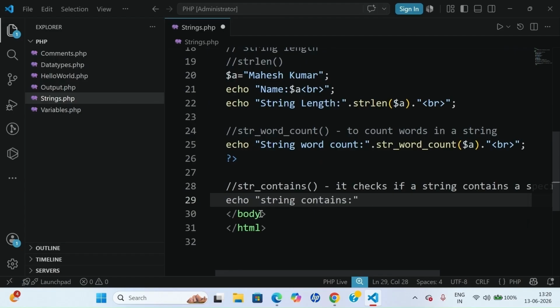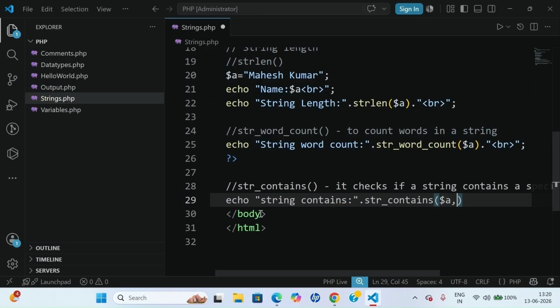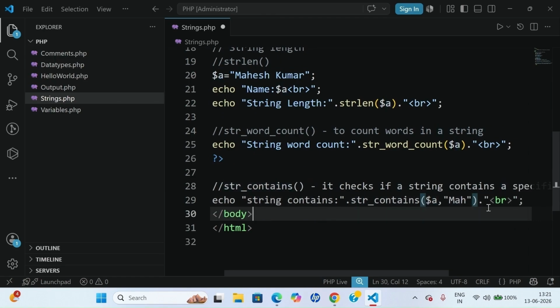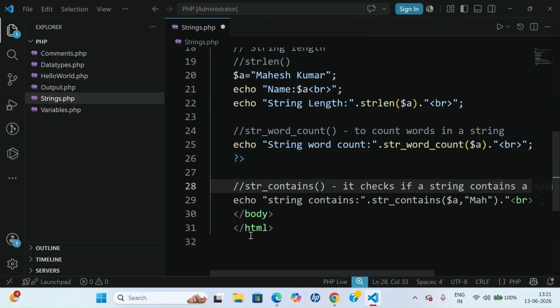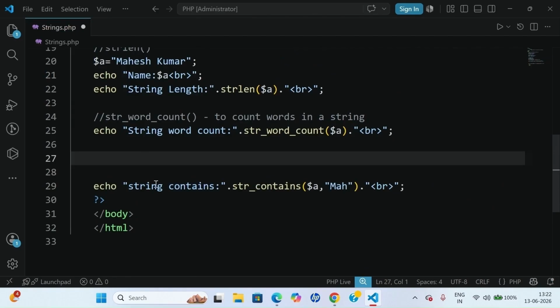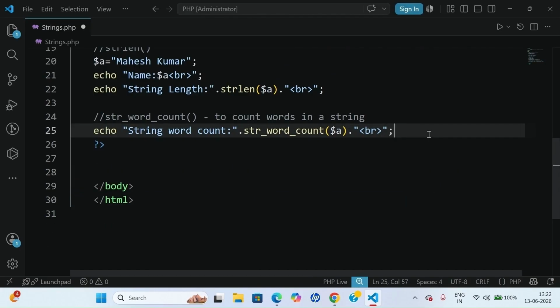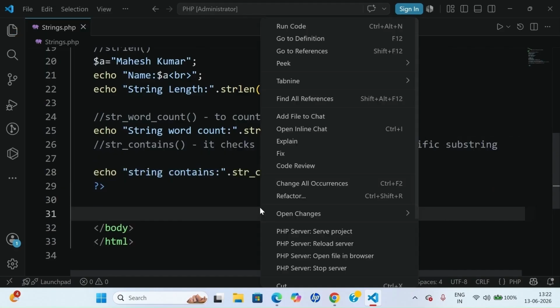I'm using the function string contains, and which one do you want to check? You want to check the variable a, and what do you want to check? Suppose I want to check whether mah is there or not. In this complete string, I want to check whether mah is there. Then concatenate with br, check contains. We need to write inside this one, right? Outside this. Okay, these two just copy inside.